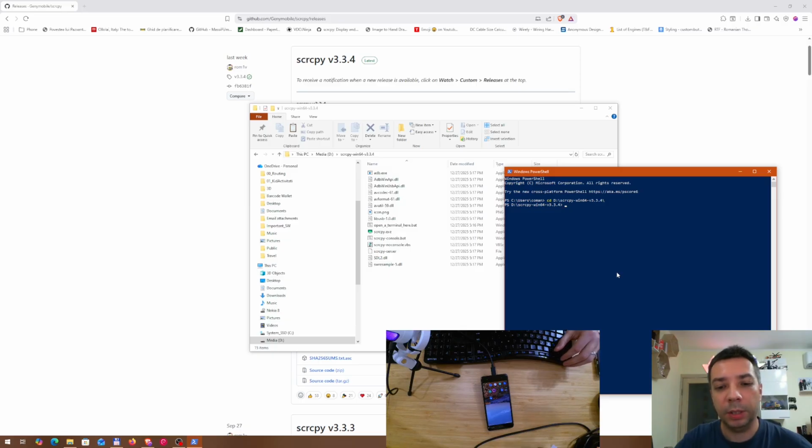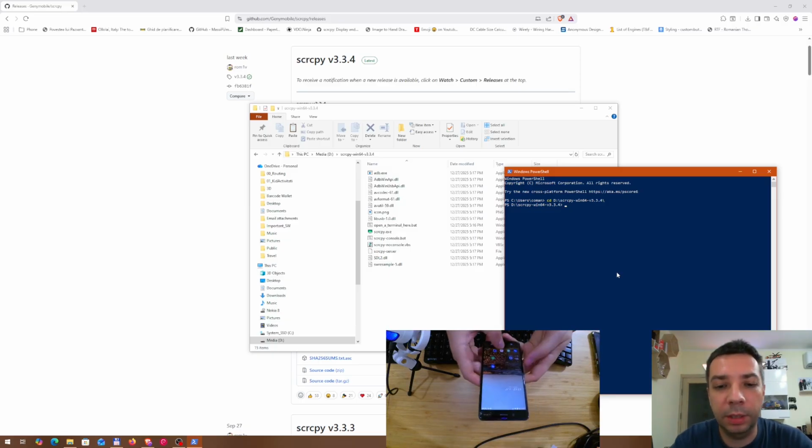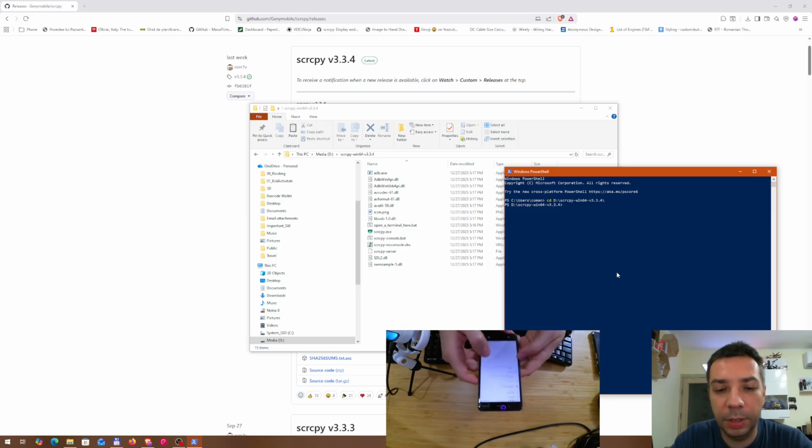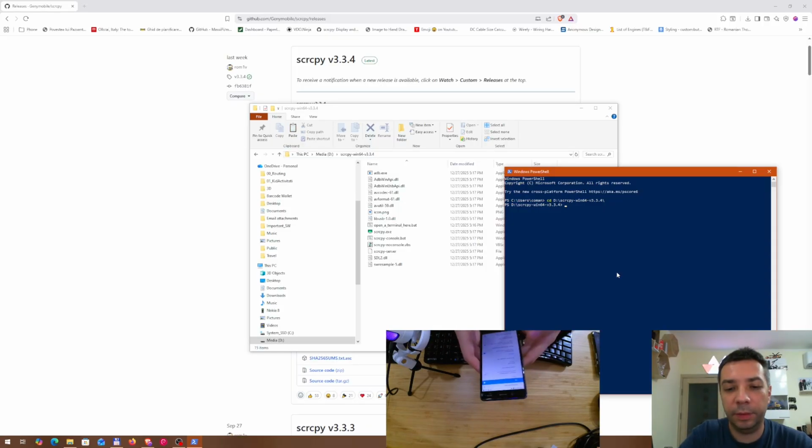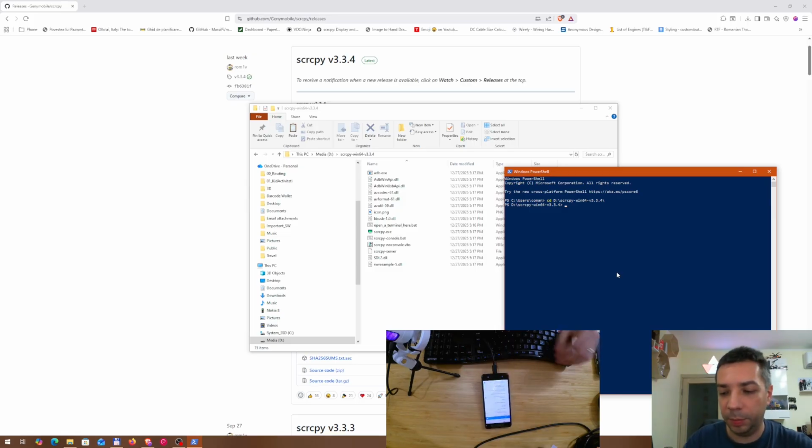Okay, but I need to do one more setting before I can start on my phone, and that would be to go into the settings, go into the system, then into the developer options. And yes, you need to activate developer options if you have not done this already. And I need to make sure that USB debugging is active. Okay, the USB debugging is active. I have my phone connected to my PC.